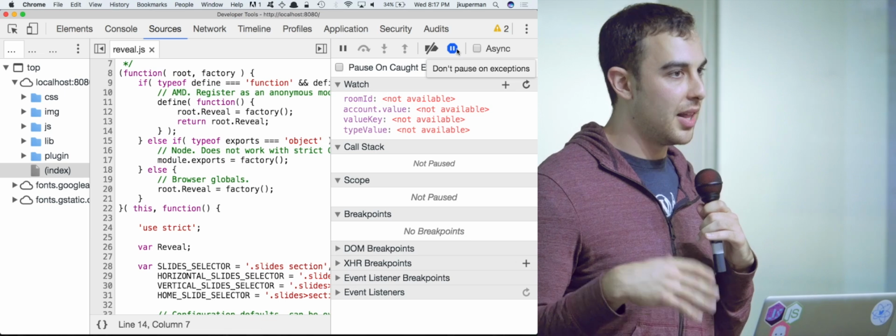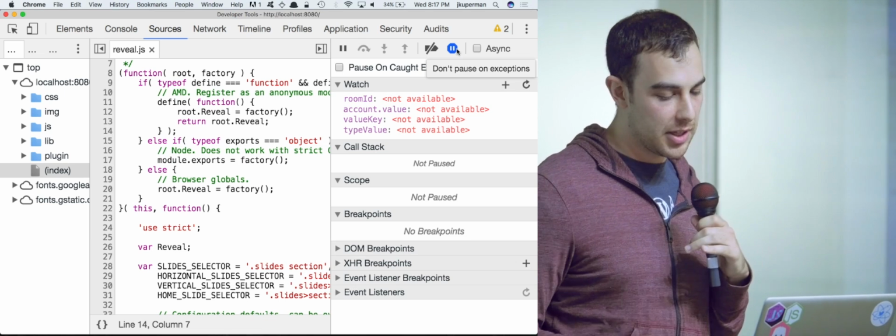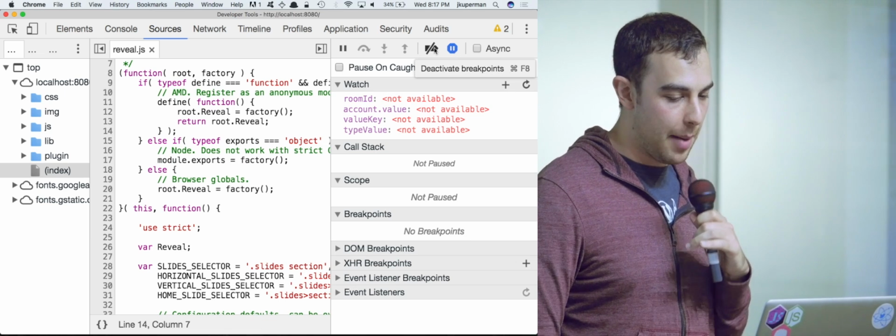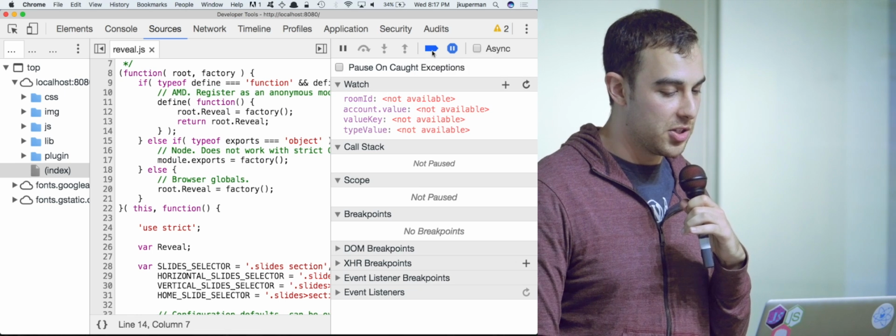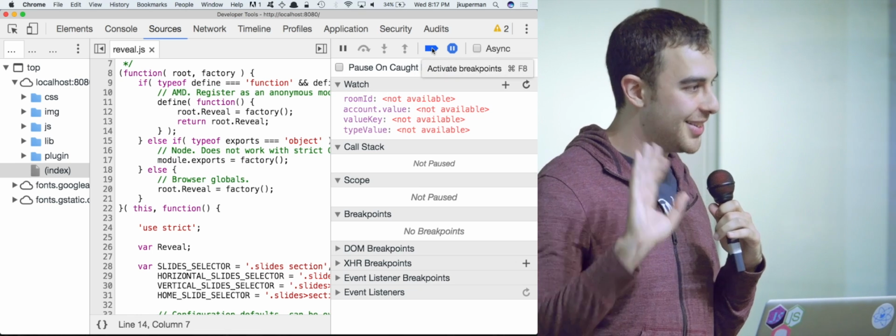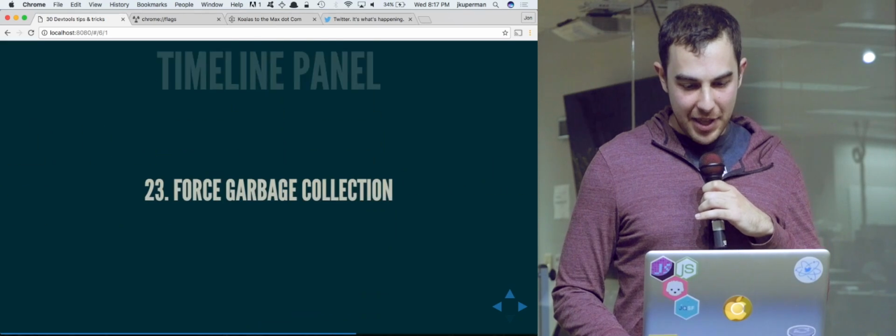It's a lot of noise a lot of times because libraries will be throwing and catching things, but sometimes it's just worth checking out with your app. And then if you ever get overwhelmed like I do, you can just deactivate all breakpoints and go back to using your app. All right, to the Timeline panel.